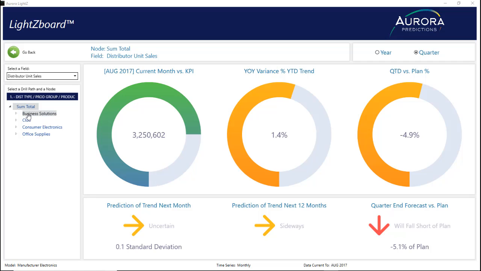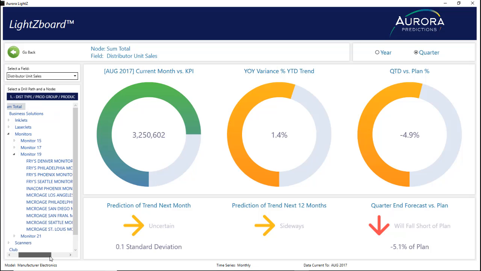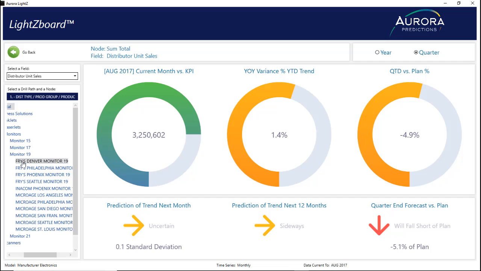These are the different distributors for a business, this business being a manufacturer of consumer and business electronics, and then by product group. So if I just expand this into the product groups of inkjets, laser jets, monitors, and scanners, and then into the products, you can see the products down here, and finally we get to the very detailed level, which is each distributor that distributes the product and the city store in which the product is sold.